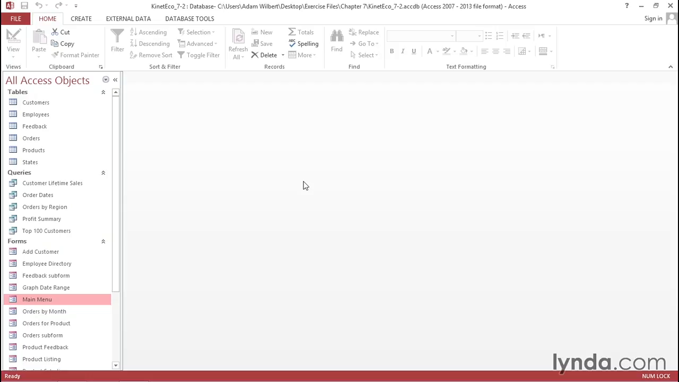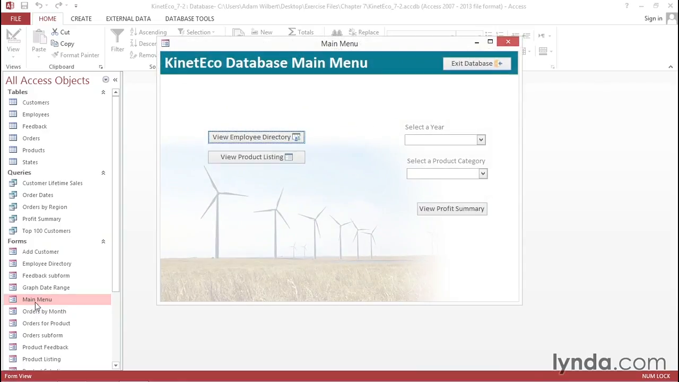The same applies to the button wizards. The actions available in the button wizard only give you a few basic options. To move beyond that, we need to construct the macros ourselves. Let's go ahead and open up our main menu here, and I'd like to add a couple of buttons that print and email some reports. Let's go ahead and right-click on it and go into Design View.